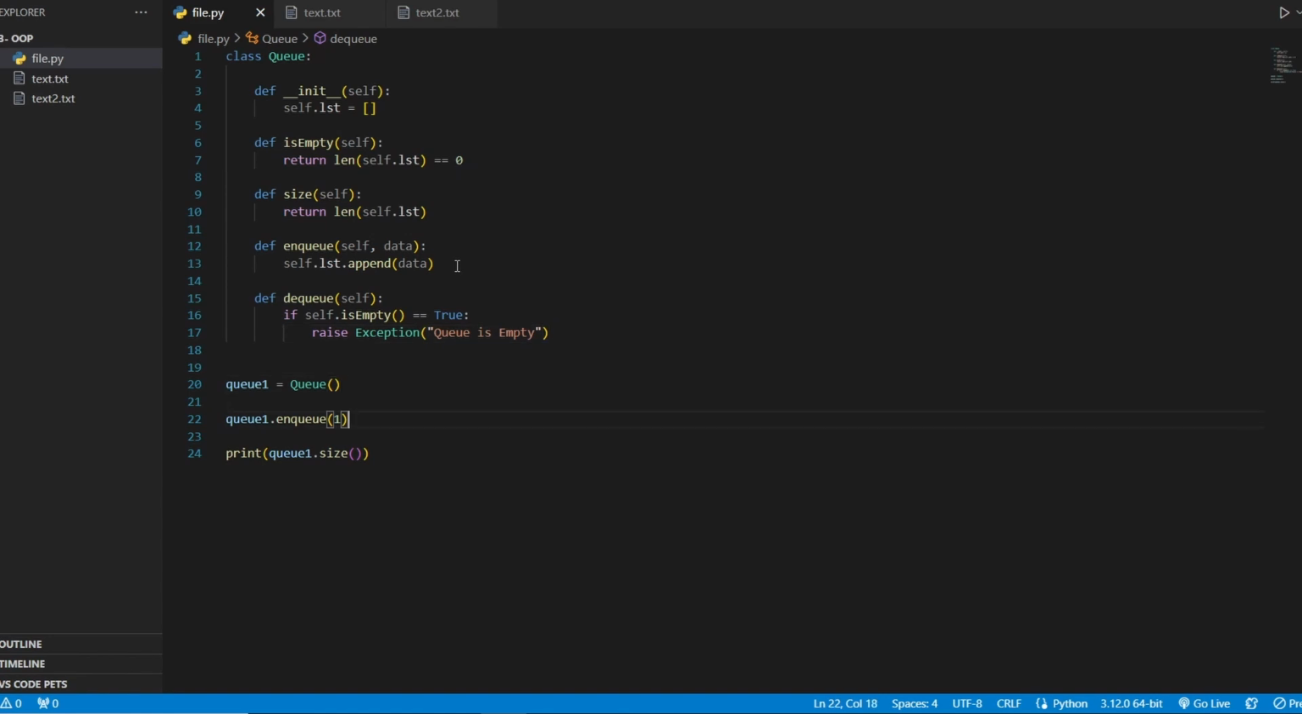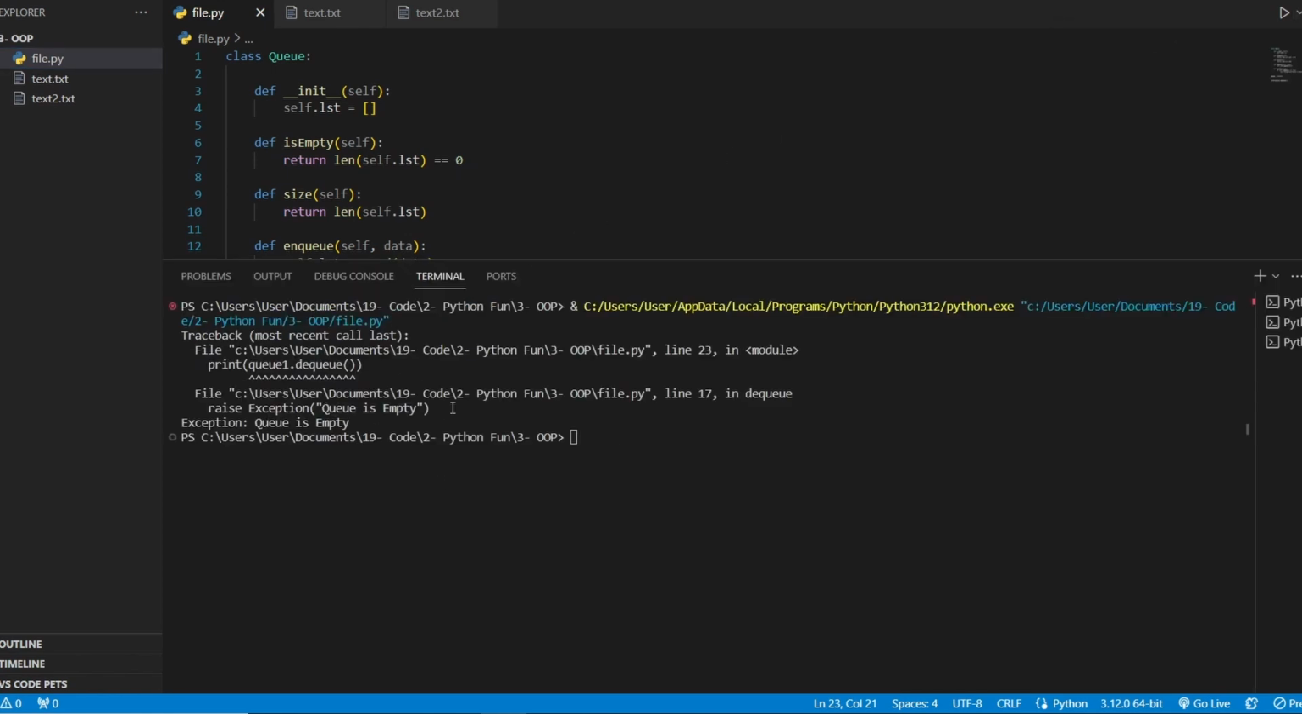This is very simple. I will show it to you. So let me first of all not add any element. Let me go ahead here and say print q1.dqueue. Let's see what will happen here. As you can see, it raises an exception: queue is empty.